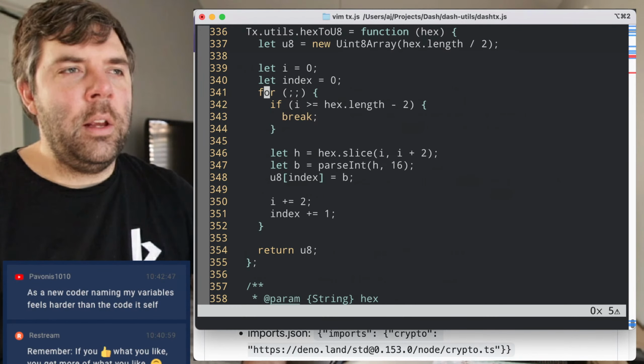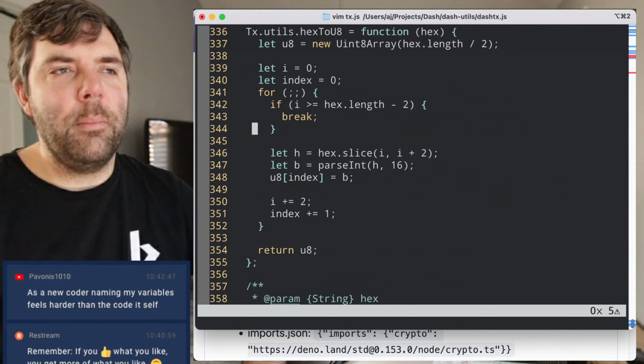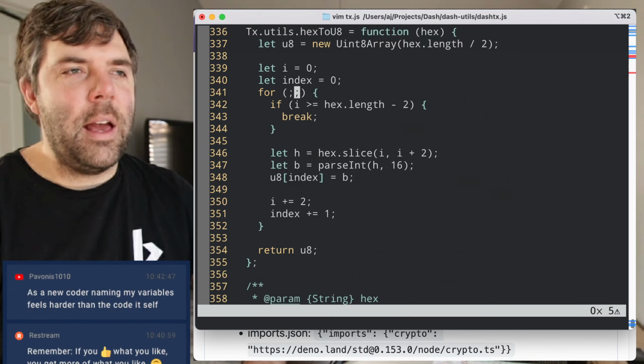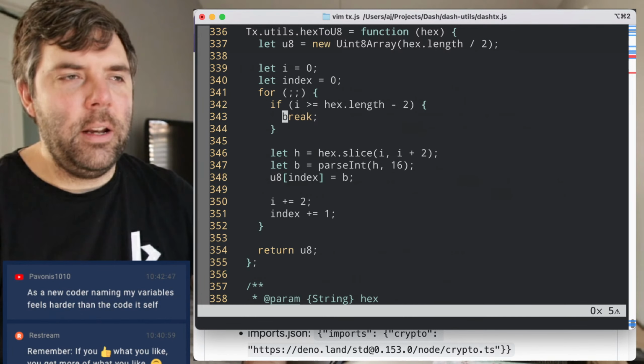Meaning it should just be a loop. It should just be a loop, and you should explicitly write out what your conditions are where you need them, because it's not really that much. You don't gain much by putting it inside of here. It's just harder to read.